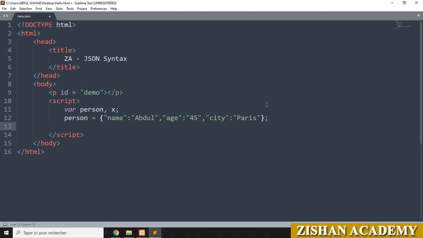Now we will come to the next line. We will go for x equal to, then we will go for person dot name. This is called dot notation. We will get the value of the person dot name. Here is the person and here is the name. The value will come to the variable x. Then give semicolon here.